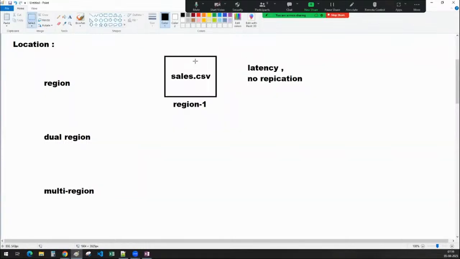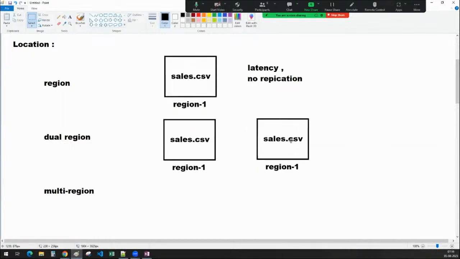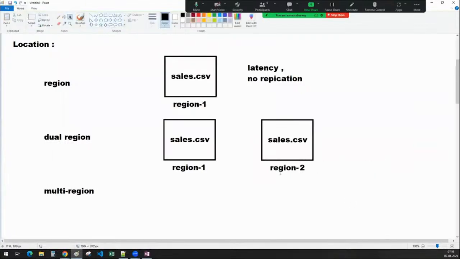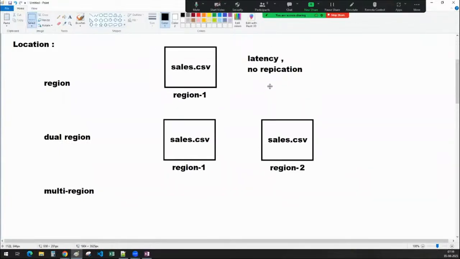Okay, now if the failover happens, the data will be lost. So I don't want to go into such scenarios. What I will do is go to the dual region. In a dual region, whatever data you have uploaded will be replicated to one more region.